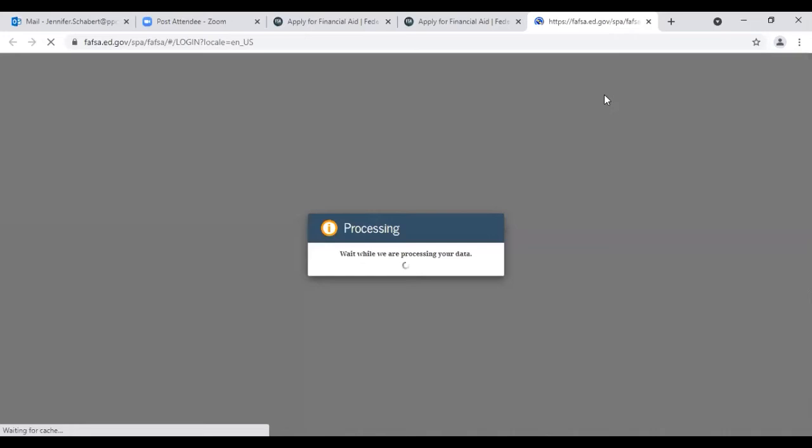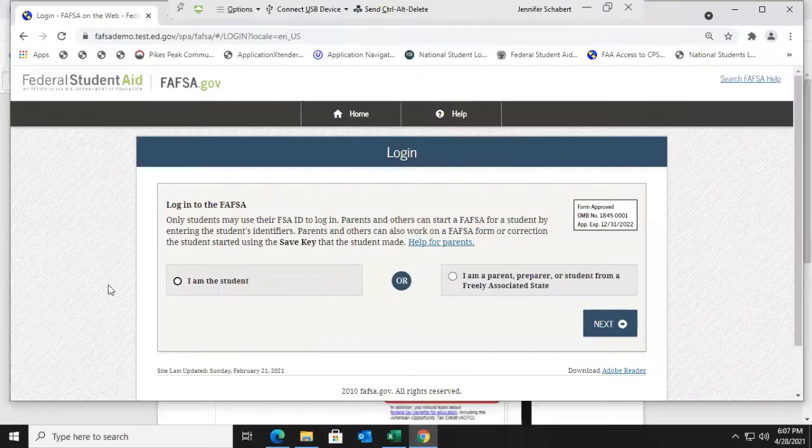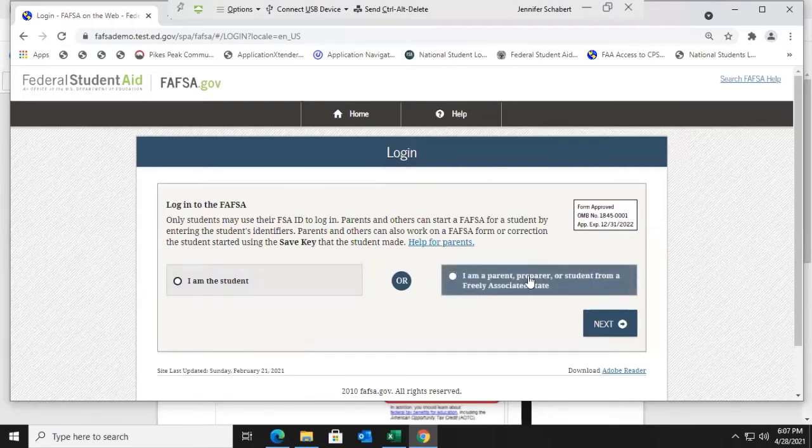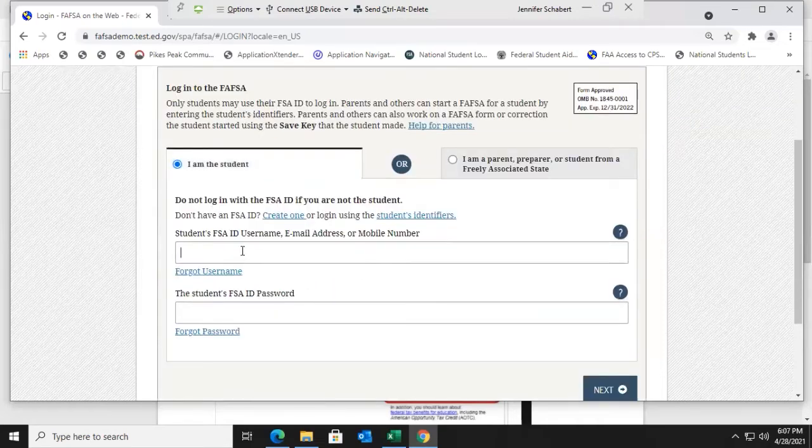I will now be changing my screen to show you the test demonstration information. One moment. Once you have clicked to log in, you will see the screen that will ask you if you are the student or the parent. You will click that you are the student, and you will then log in with your FSA ID.